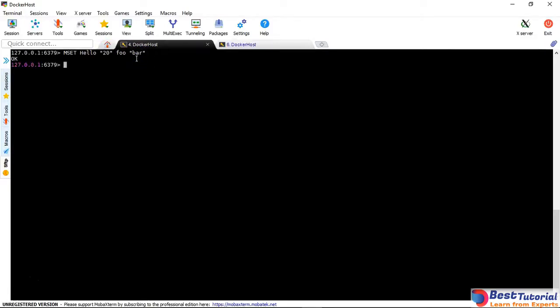Okay, so we have successfully set it. Now let's say we want to grab just hello. So hello is equal to 20. Foo is equal to bar. Now let's say instead of grabbing just one particular key, I want to grab multiple keys at the same time, so I can use multiple get. So mget hello foo. It has returned the 2 values. One is 20 and another one is bar.